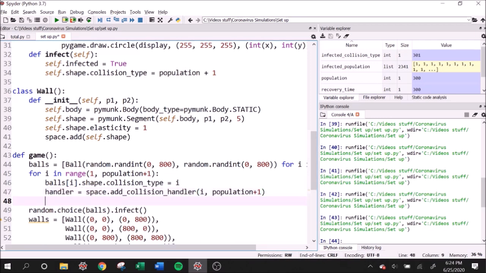Now to tell the handler what to do when these two things collide, there are 4 different functions, or I guess they're methods of the handler object, that we could use. There's begin, which means what to do when two objects begin to collide. There's pre-solve, which means what to do right before we solve for the collision. There's post-solve, which means what to do after the collision dynamics are solved. And then there's separate, which is what to do after the balls have separated.